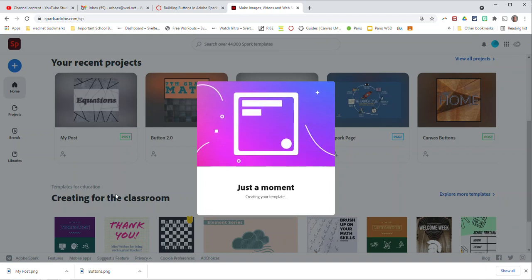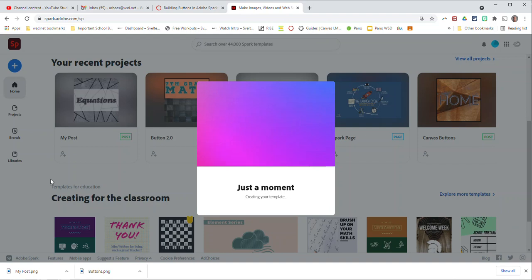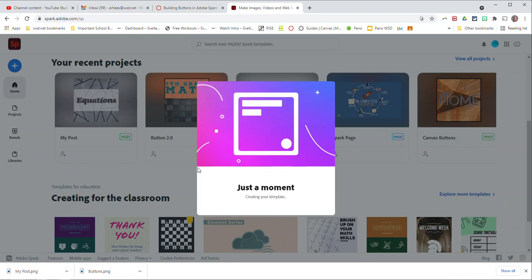All right, so hopefully that's enough to get you started with Adobe Spark. As you noticed, tons and tons of options and tools. We barely scratched the surface in creating this button. I hope it was useful, and so good luck starting out in Adobe Spark.